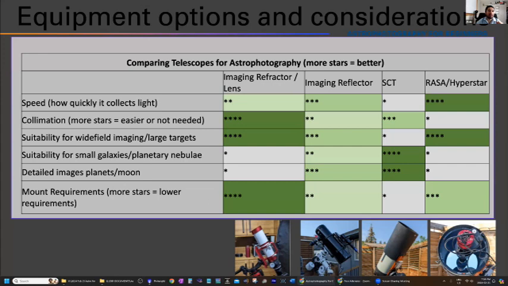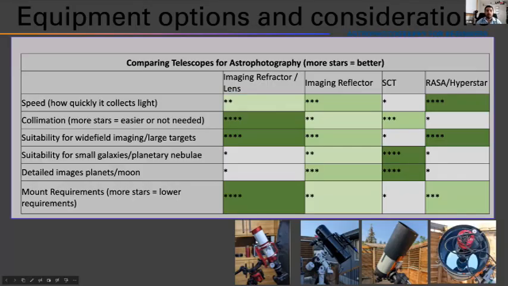Well, in terms of mount requirements, imaging refractors or lenses, they will work with just about any mount. As you can see in my left picture over here, this is a William Optics GT71 refractor. It's a small 71 millimeter refractor, and I have it on an iOptron SkyGuider. So not a very heavy duty mount at all, but it was tracking fairly fine with that. So imaging refractors or lenses generally do not require a very beefy mount. If you have a beefy mount, they'll be more stable and they will resist the wind much better or vibrations, but it's not a requirement.